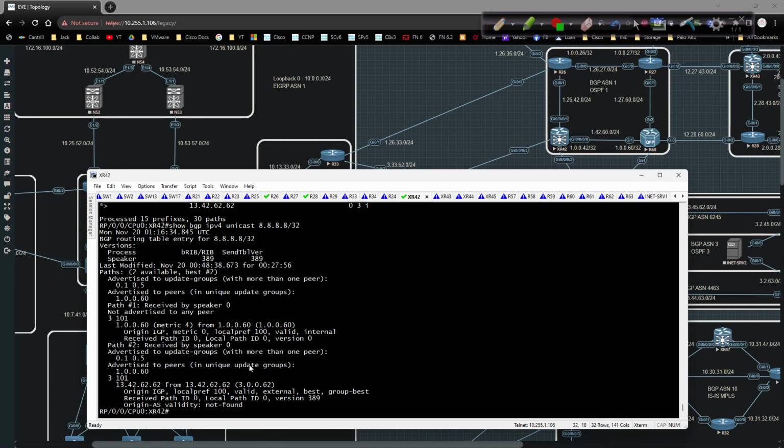But in this particular case here, even though 42 is directly connected to both 60 and 62, the reason why we're going to go this path here, if we break this down and we look at it, is if we look at metric of 4, they're both the same origin code, same metric value. We look at local preference is the same.